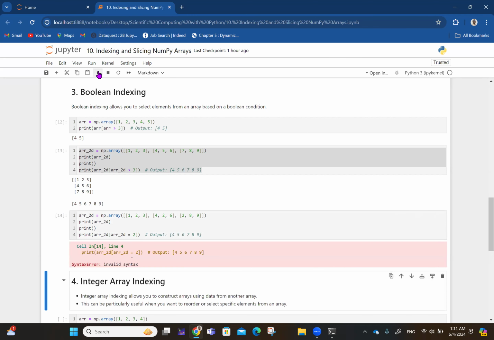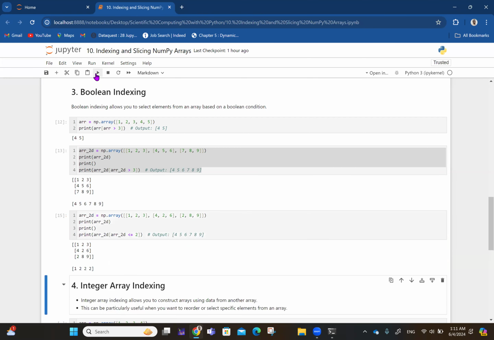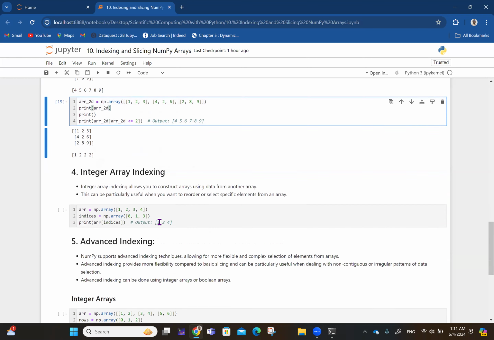Invalid syntax. Okay, let's do less than or equal to 2 then, to show us everything that is less than or equal to 2. So we have 1, 2, 2, 2, because there are 2 threes like that. So that's about Boolean indexing.